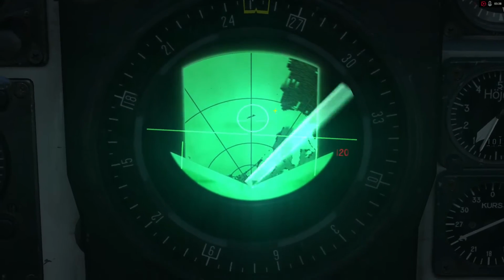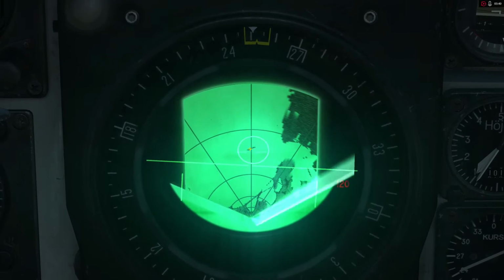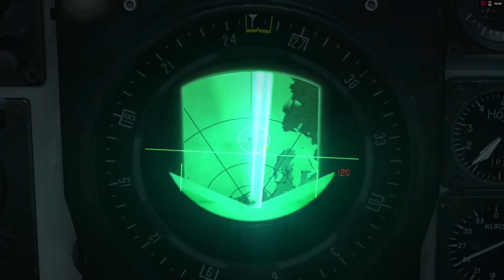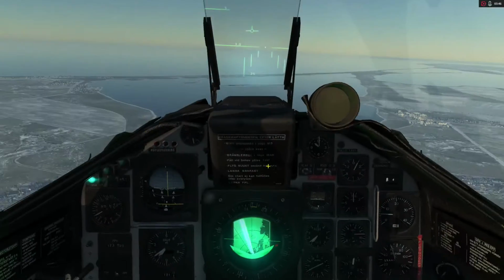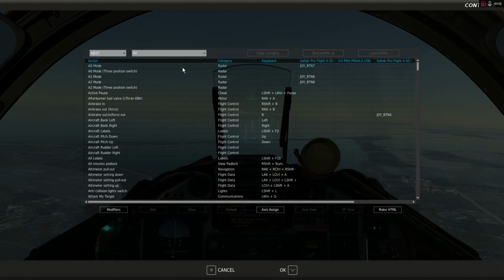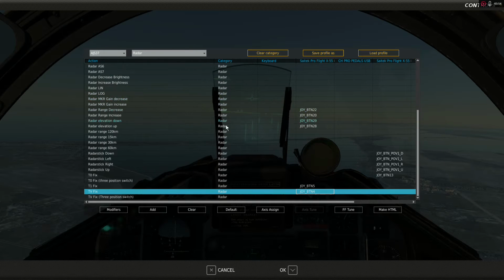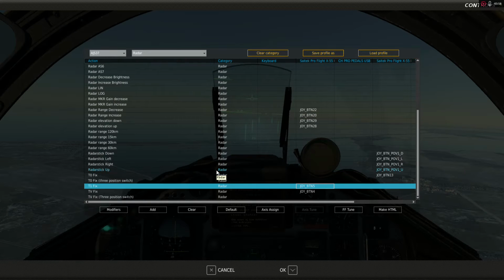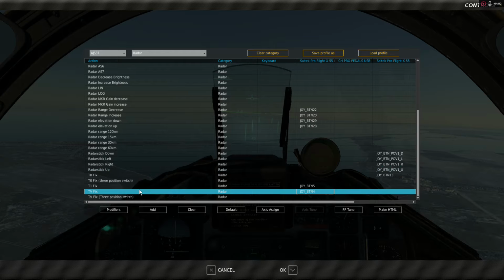Now my target waypoint out here is a group of ships, but that looks to be a little bit off-center to me. So we can improve that. To do that, I'm going to need to show some more controls. We're going to go ahead and filter the radar this time to make it easier. And there are 3 buttons we need to worry about. This T0 fix, T1 fix, and then TV fix.